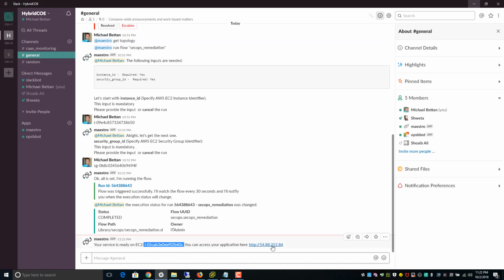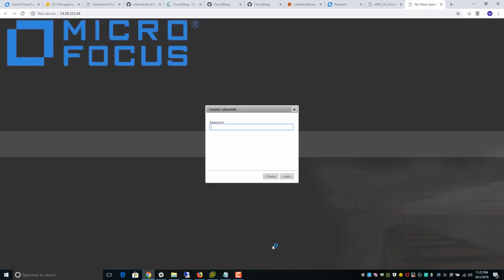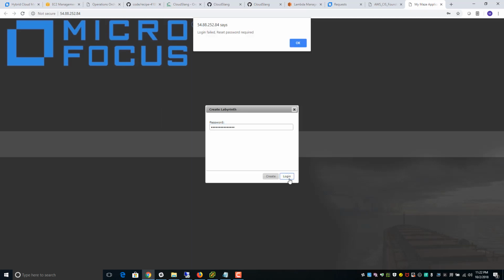As a developer, as a consumer, I just have to click and I will be able to access my application. Of course, the orchestrator deploys EC2 on the fly. We can leverage DCA in order to deploy the application, or Puppet or any kind of config management tool. Then the developer can put his password and click login, but unfortunately, we see login failed, reset password required.